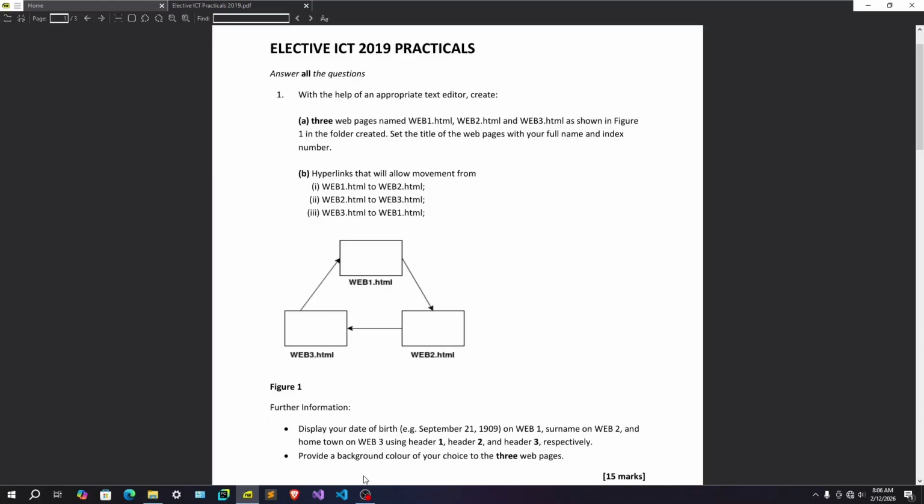Display your date of birth, example September 21st, 1909 on web 1, surname on web 2, and hometown on web 3, using header 1, header 2, and header 3 respectively. And finally, provide a background color of your choice to the three web pages. So there's the whole question, and you're going to get 15 marks if you're able to do everything. So yes, what's the next thing you'll do?